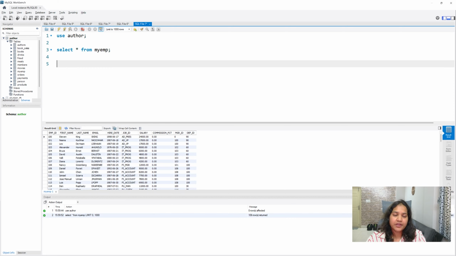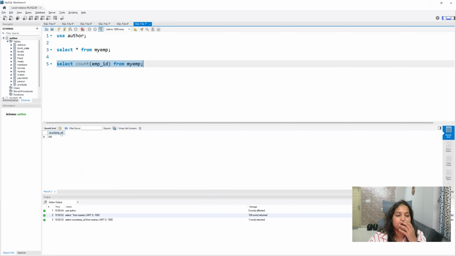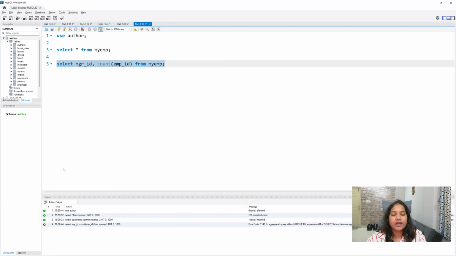So last time we have seen what happens when we use an aggregate function. Let's say if I want to count the number of employees, I will just write select count of employee underscore ID from my EMP table. When I run this code, it will execute and give me 106. But now if you want to see how many employees are reporting to each manager, in that case we will need manager underscore ID, comma, count of employee ID, which means that for each manager, how many employees are reporting. Okay, so if I run this code, I am getting an error.